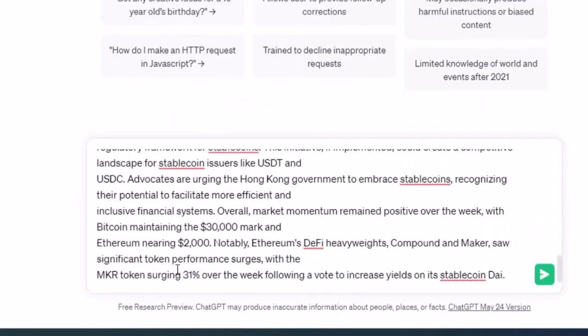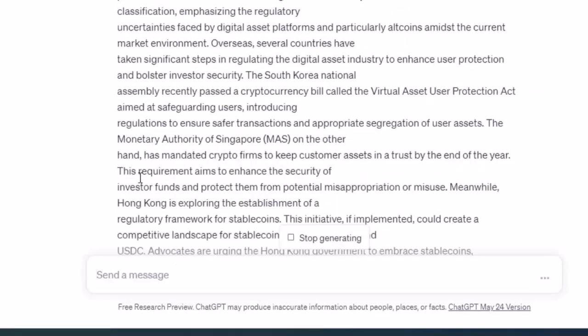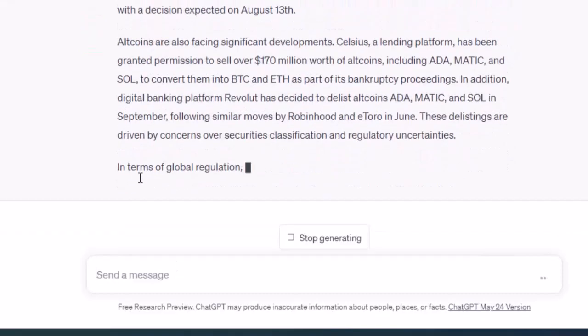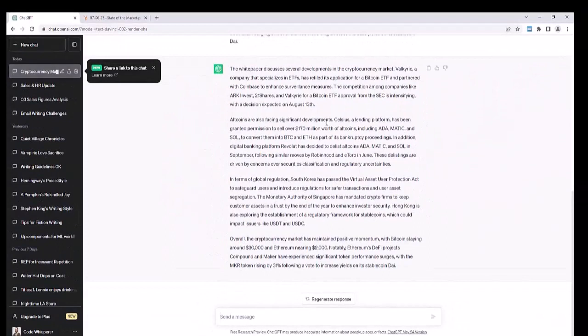It has a lot of line breaks in it that are unintended, but ChatGPT is good at kind of ignoring those. And away it goes. Discusses several developments in the cryptocurrency market. A company that specializes in ETFs has refiled its application for Bitcoin ETF.